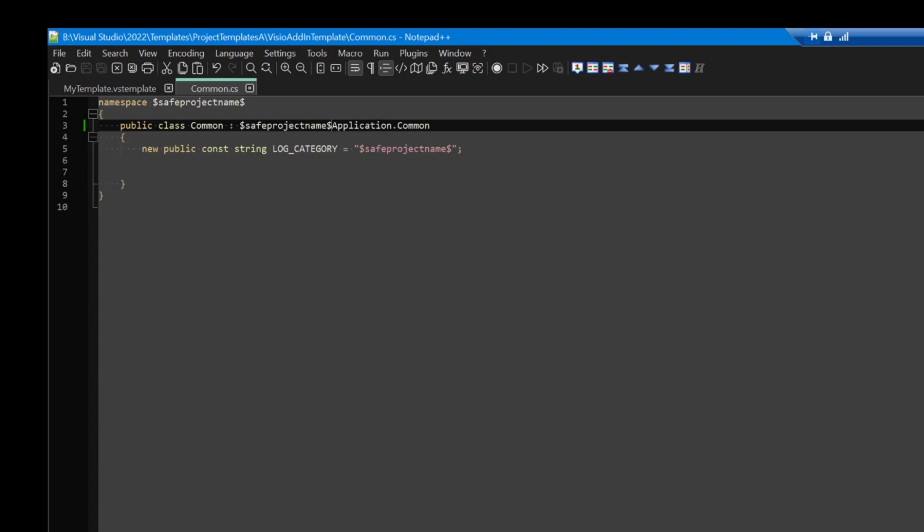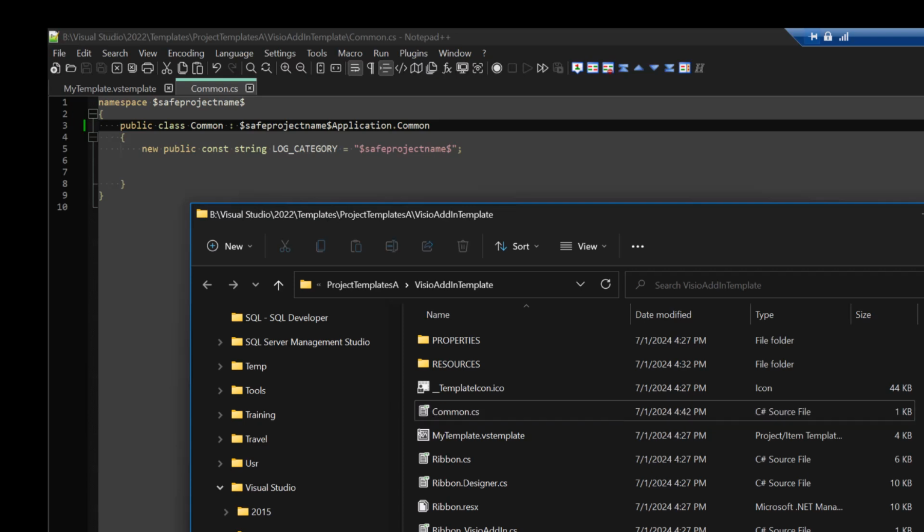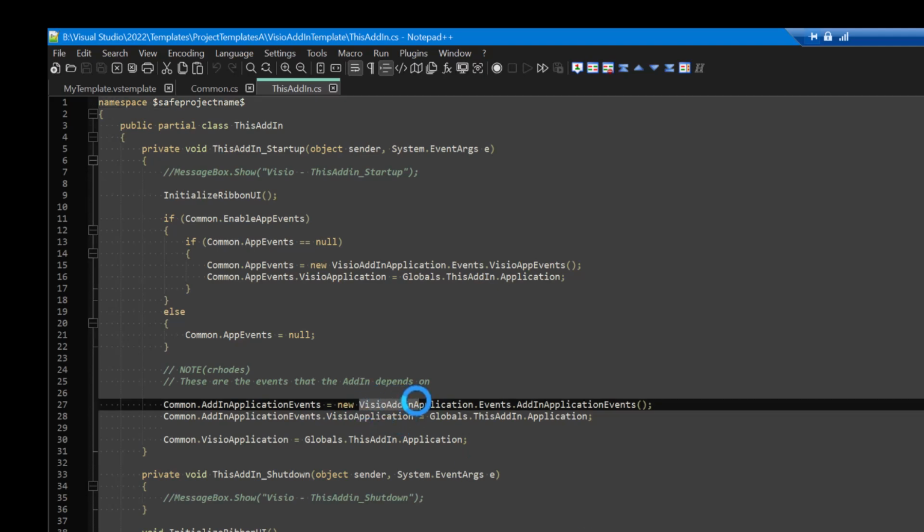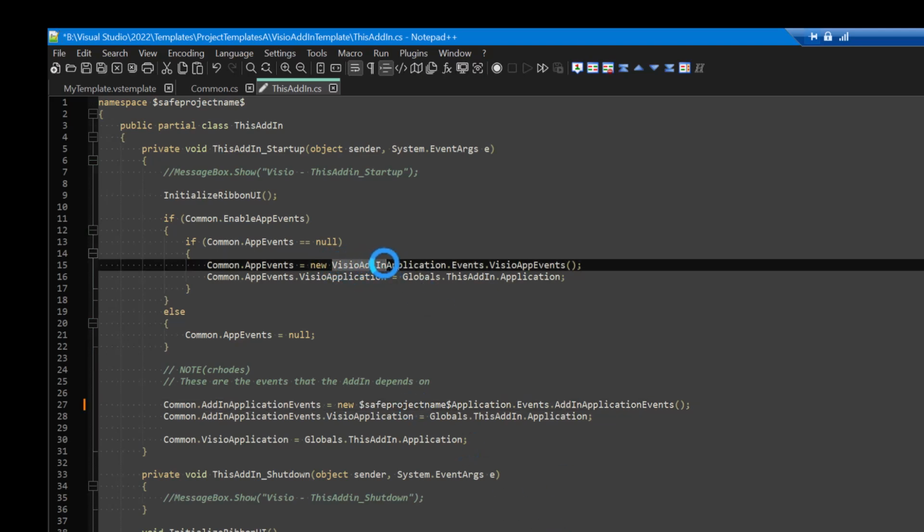And then I forgot, what was the other file? I think it was this add-in? Yeah. So we're going to change that to safe project name, safe project name, and there was one more. Where is it? Okay, so we've corrected the files in that they're parameterized.